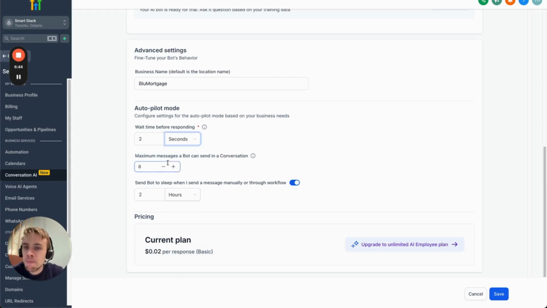So that's it there. Maximum messages per conversation. This is more of a fail-safe, right? Because if you just want to answer some quick questions and it's taking more than 8 back and forths to do that, it's like, okay, maybe a human needs to get involved.